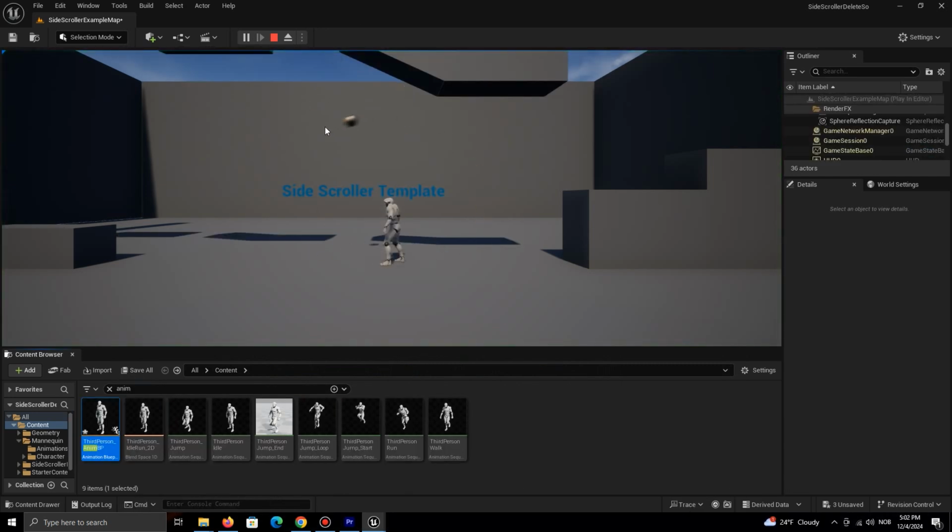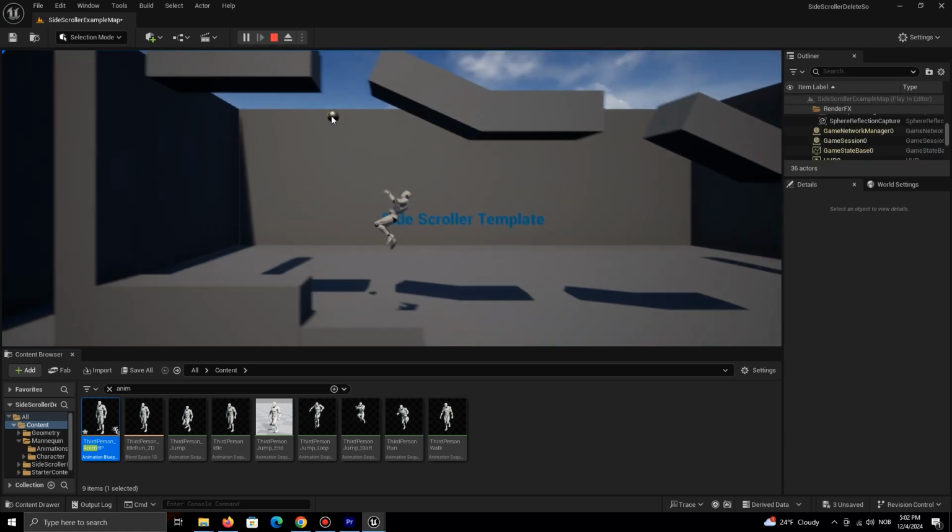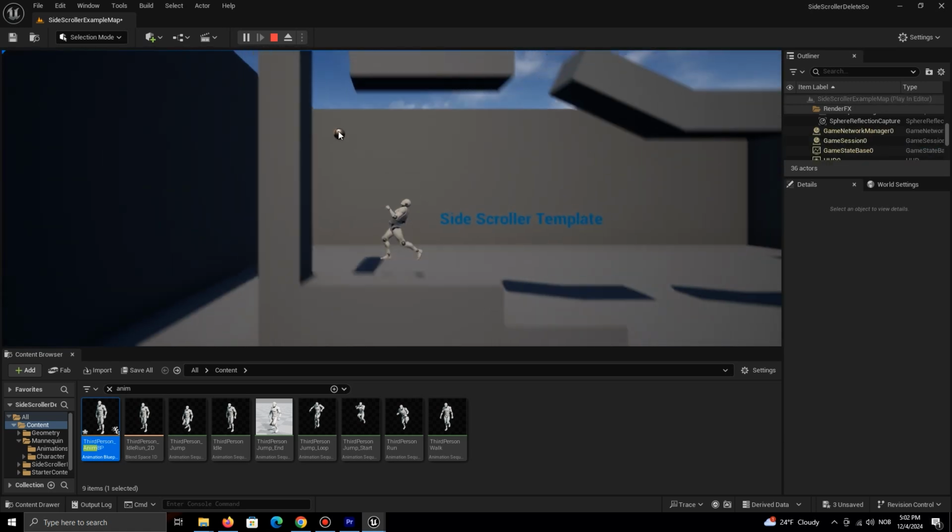What settings you use will depend on your game. You can also choose another bone, like the spine for example. This will look way cooler with the weapon.